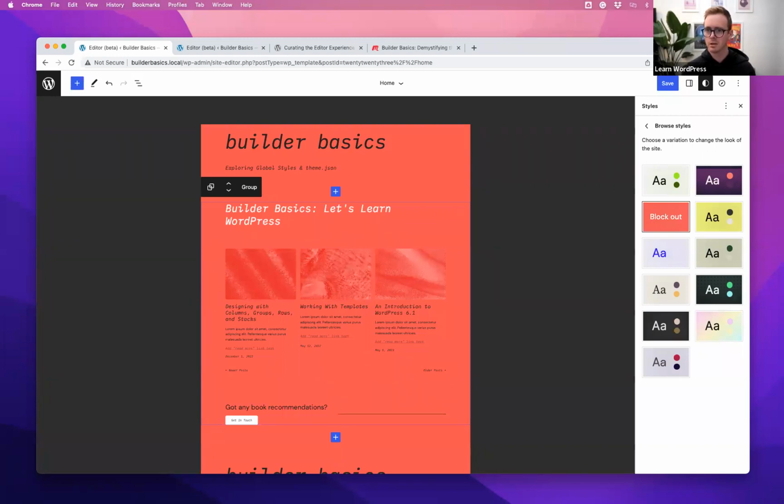Yes, there is a workshop on curating the block editor. It is on WordPress.tv. So if you go to WordPress.tv and just search curating the editor experience, you should find the recording of that there.